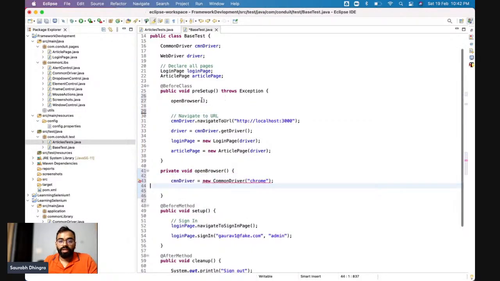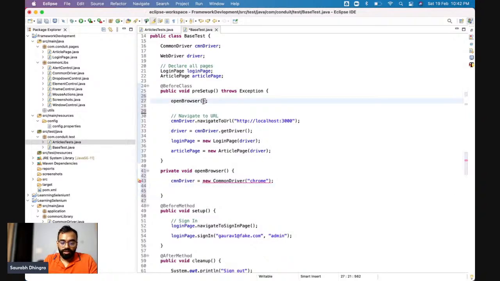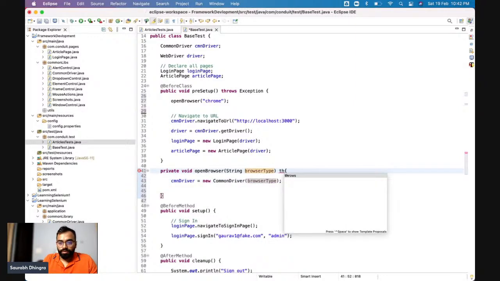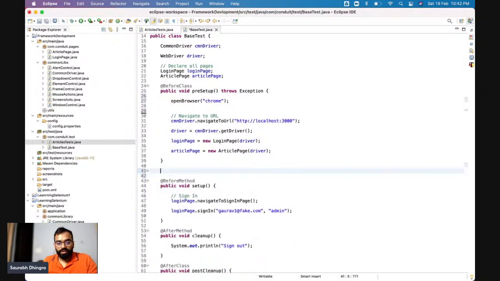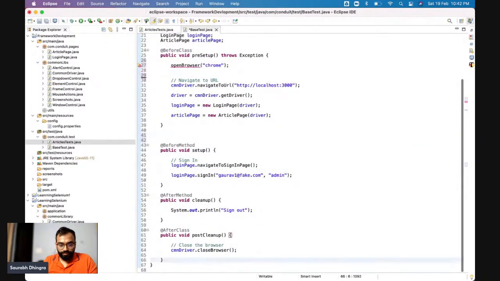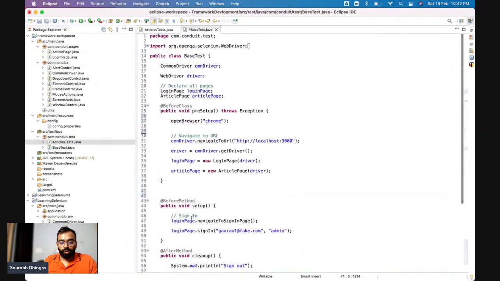And in fact, we can make it parameterized also. I can say Chrome, and I can say string browser type. I'll tell you why I'm doing this. What is the benefit of writing this? The benefit is, let me move this code to the last, that it makes it more readable.